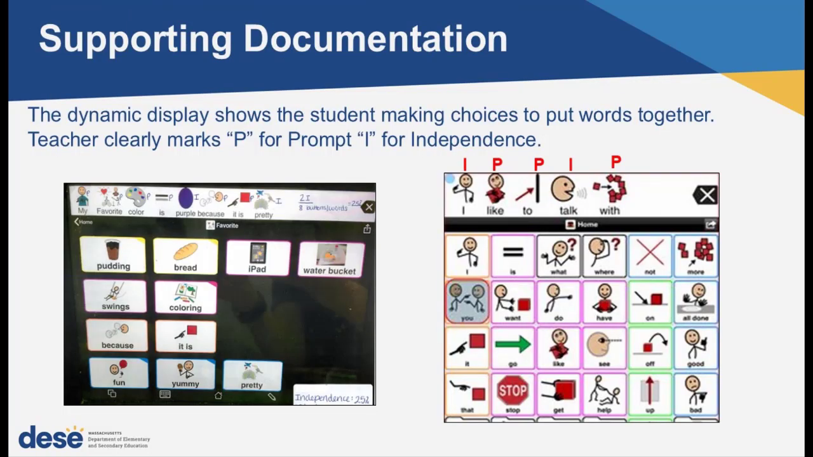Some of our students using a dynamic display are learning how to put words together. And it is helpful for us, for scorers, to see the supporting documentation by taking a screenshot. Students are just learning how to get into these displays, learning how to pick the category and then find what they're looking for. They need a lot of practice to learn how to do this.